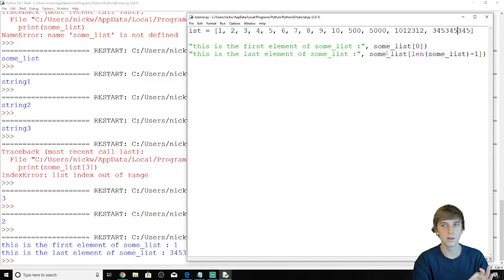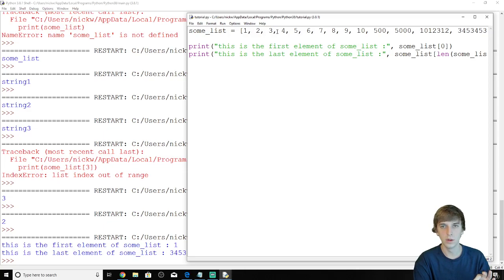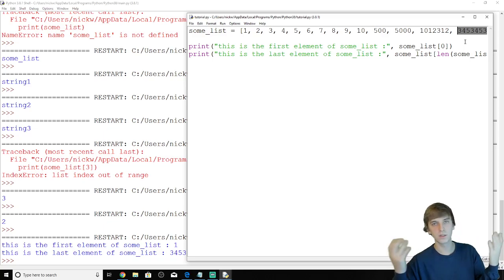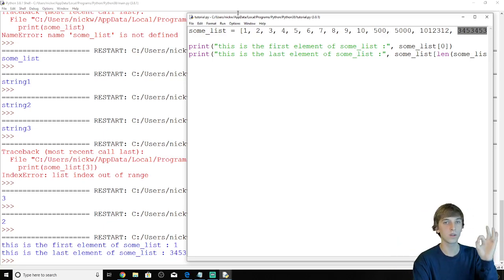Because it accesses the length of some list, it'll access 1, 2, 3, 4, 5, 6, 7, 8, 9, 10, 11, 12, 13, 14. The length is 14, and the last index is 0, 1, 2, 3, 4, 5, 6, 7, 8, 9, 10, 11, 12, 13. So all it does is get the length, and subtract 1 to get that last index, because the indices start at 0. This is really important to understand. The length does not start at 0. It starts at 1. So you just have to subtract 1 to get the correct index of the list.